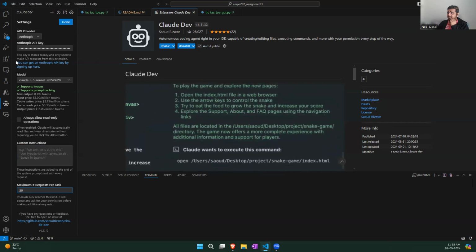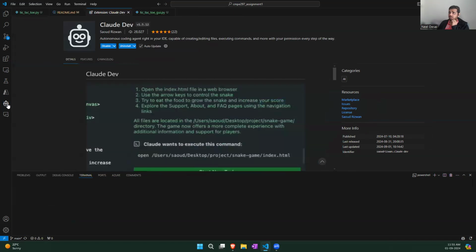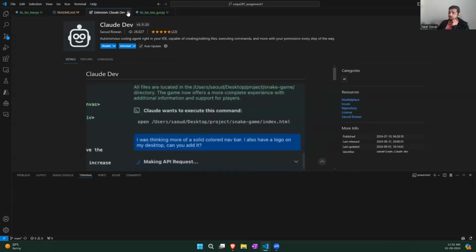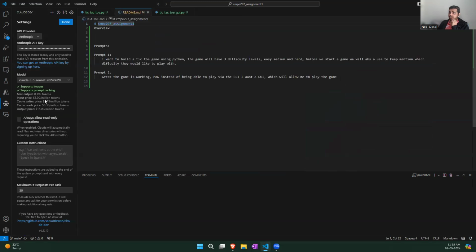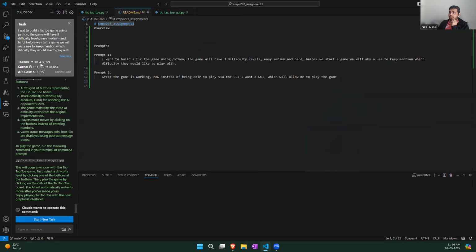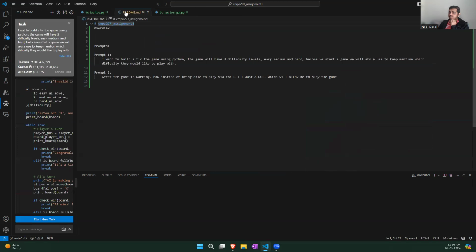Once we have everything set up, we'll click done and open Claude Dev. Okay, done. Now, first things first, I want to create a tic-tac-toe game. So I give the prompt that I want to build a tic-tac-toe game using Python. The game will have three difficulty levels: easy, medium, and hard. And before we start a game, we will ask the user to mention which difficulty they would like to play.